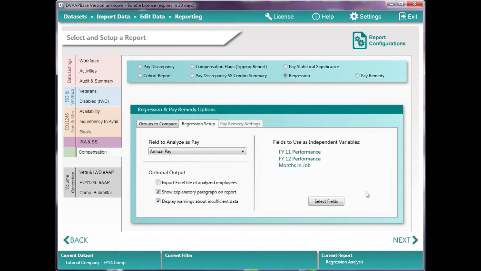And on the right side, you identify the fields to analyze as independent variables. That is, the numeric measurements that should be or might be used to determine employee compensation. For more details on selecting fields, watch the Selecting Report Data Fields training video. In this case, the managers have indicated that these 2 years of performance ratings and months in the job are the main criteria to use.